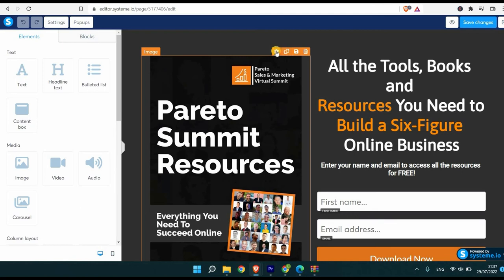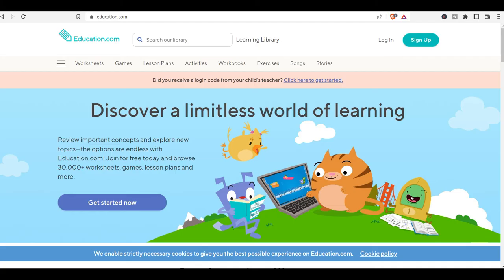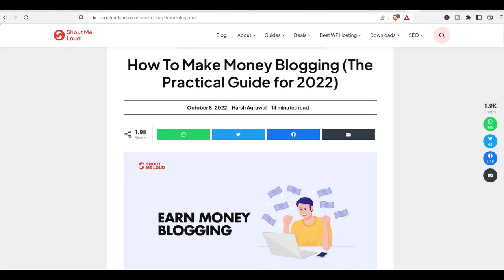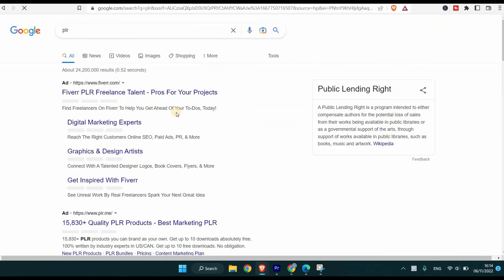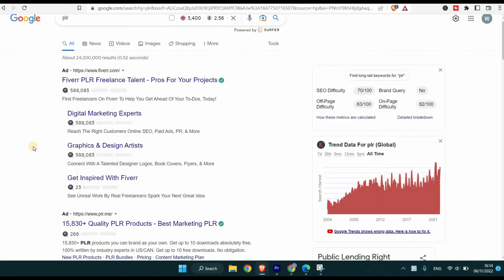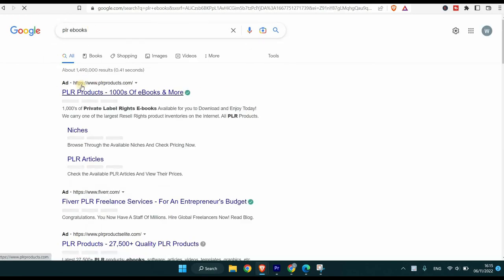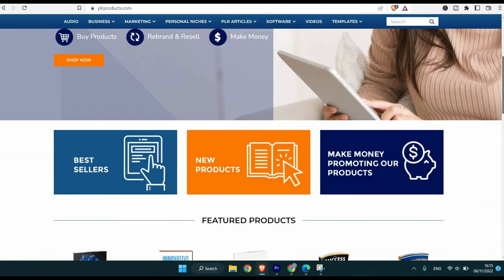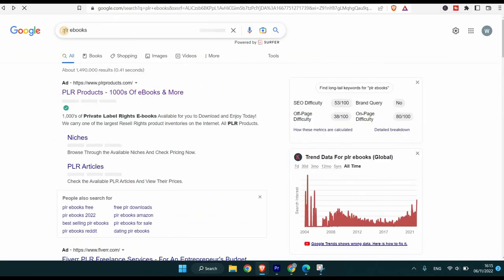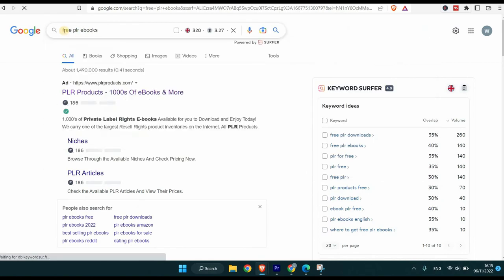It doesn't matter if it's education or crypto niche or how to make money online. There's always something for you. So you go to google.com and you can type PLR product. What this means is a private label product that you can use. You can modify it, but I recommend to create your own product. So you can either buy the ebook, sometimes they give it for free.